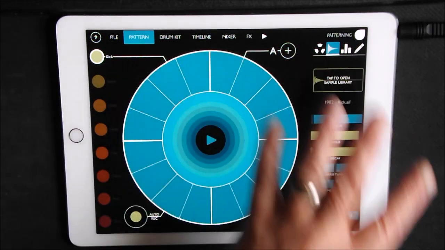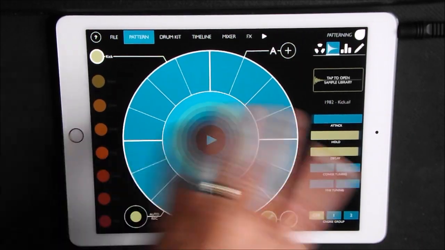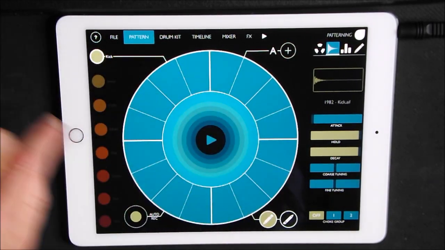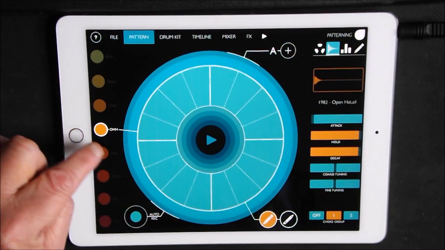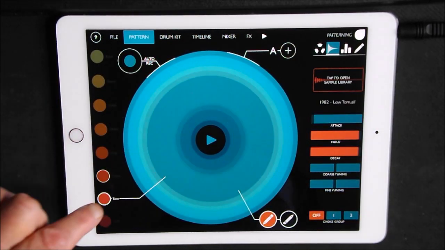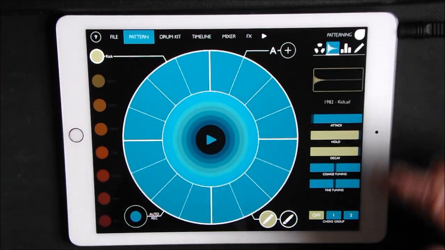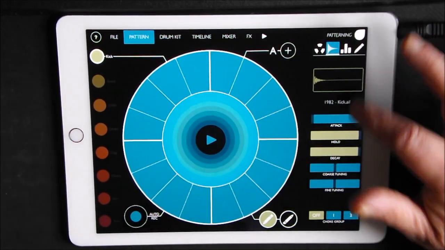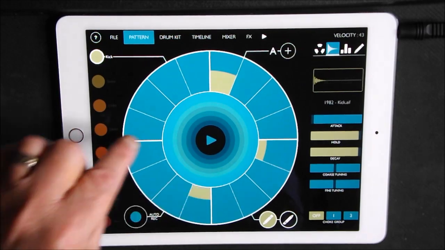Okay, so you'll do most of your work in this area here, which is your pattern area, and you see these circles here. They decrease as you go down, and these are your different sounds. And over here, this is where you can adjust your parameters for the particular wave you're working on. So let's just put in a drum pattern.